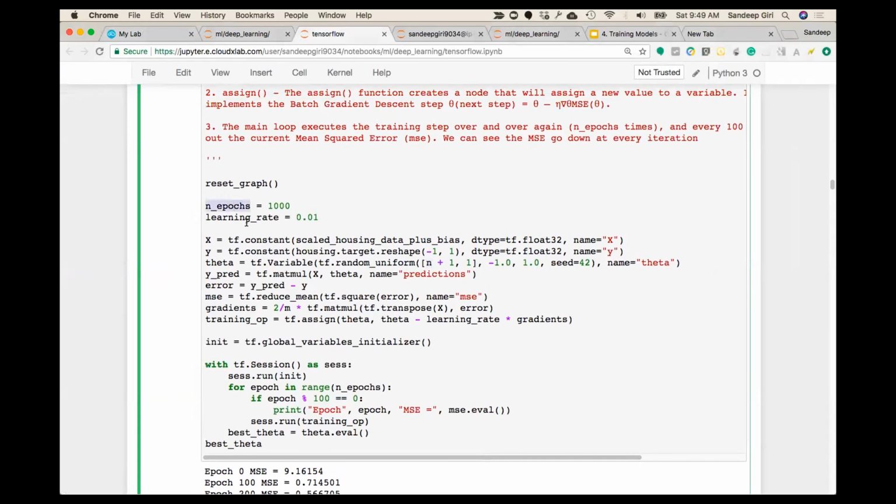Number of epochs is how many times you want to run the iteration. So here, what we did was we computed the mean error, then we computed the gradients, as in the slopes in every direction, the slopes at every point. How do you do that? By using that formula: 2 by m, then the dot product of the transpose multiplied by error.